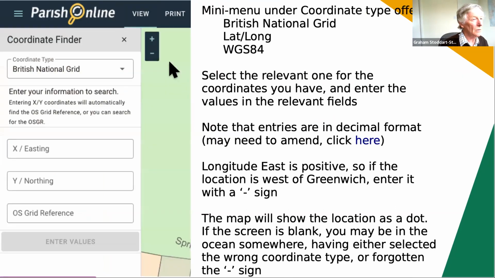So I'm clicking on Coordinate Finder, and that pops this left-hand column, and you get a mini menu up here. The coordinate type has three choices: British National Grid, straightforward lat long, or something weird called WGS 84. But basically, depending on which one you choose, you get either Eastings and Northings or lat long that you're invited to put in here. Now, please note that these are in decimal format.